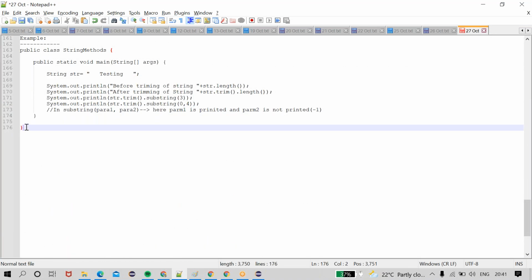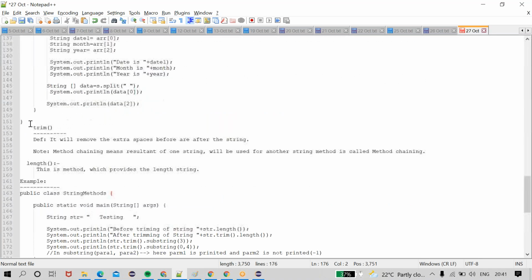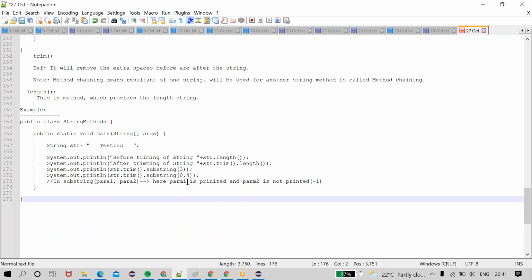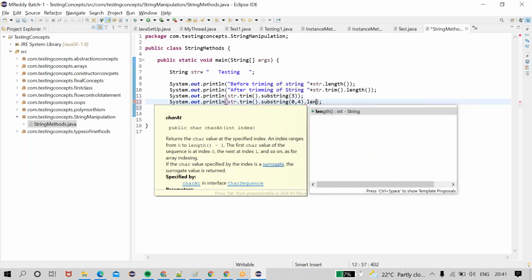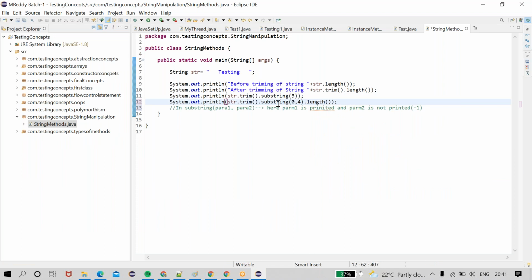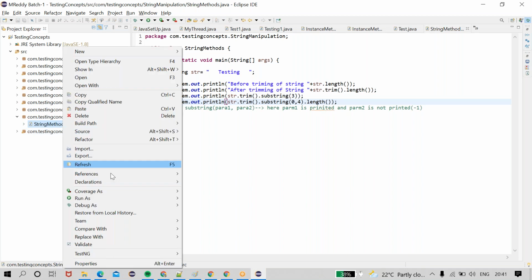One resultant data will be used for the other method. One resultant of string will be used for the other string method, which is called method chaining. I can take as many string methods as possible: trim, substring. Again, I need to take the length of the substring. See, after this I need to take the length of this. What will the output be up to this? 1 to what is the length? 0, 1, 2, 3 or 4. See, it will print 4.